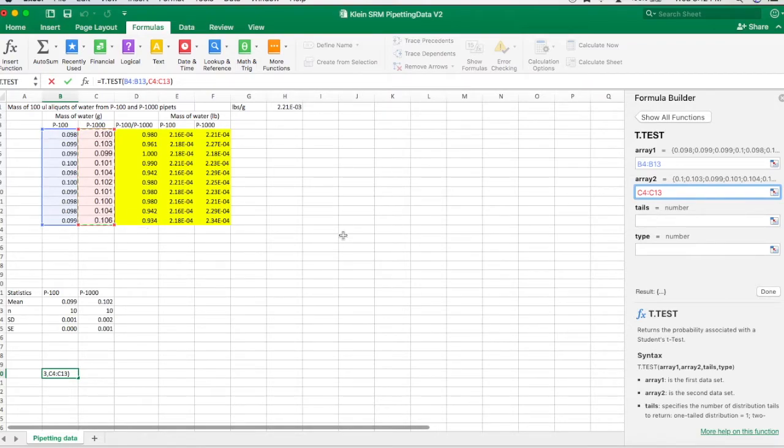Next, specify the number of tails. Click the Tails box in the Formula Builder. We're going to use a two-tailed t-test. Enter a value of 2.